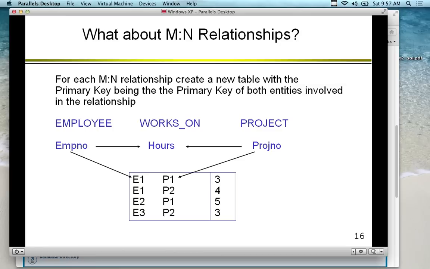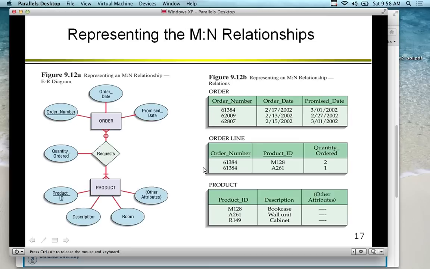This project number of hours worked would be an attribute that would be appropriate for a multiple relationship, because now we have employee number 1 is also working on project number 2, 4 hours. So this is going to give us our linkage to put things together.